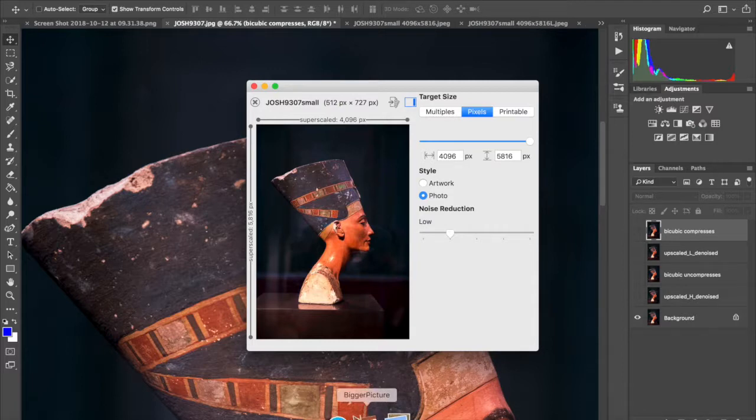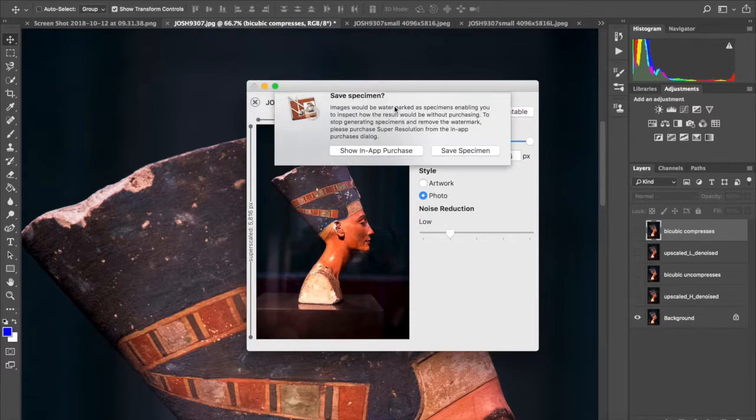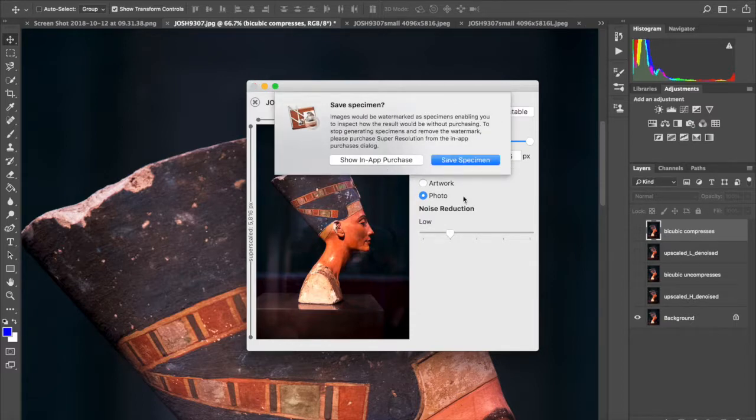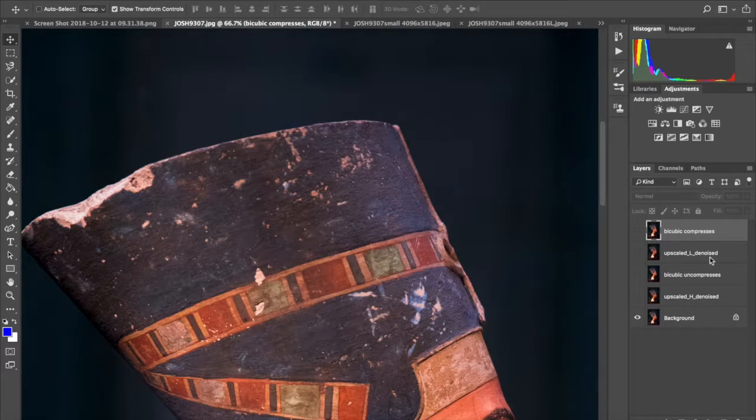And then to get this to work, you can just download it. It's a free app, but then you have to pay for it to not give a watermark on it. And then you just click save, and then it asks if you want to buy the app, and you can save the specimen. Anyway, that's fine. It takes a little while. It takes like a minute or so to run on my computer.